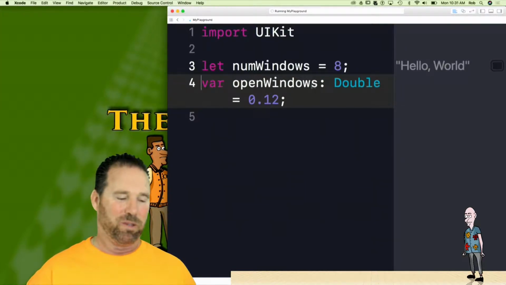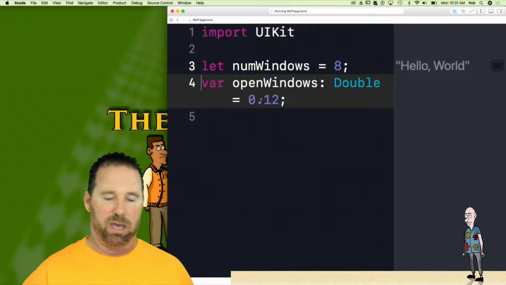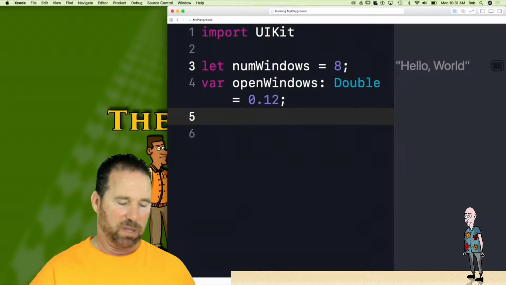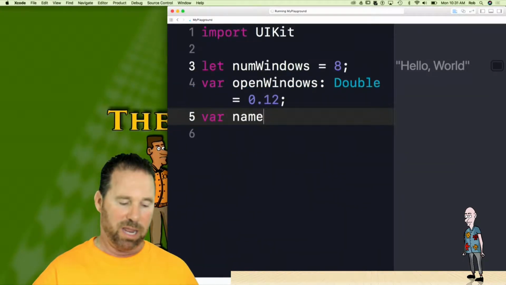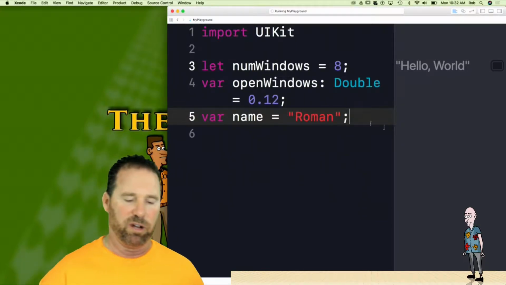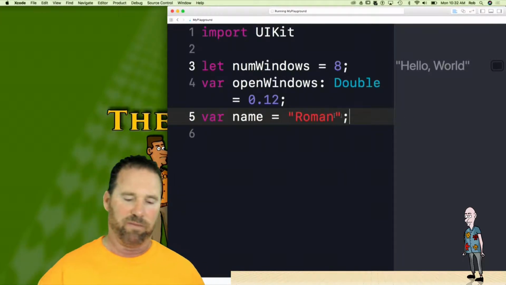So that's a double. The first two data types you learned are the integer, int, and double. The next one you actually already learned too, which is the string. We did that with the hello world up above. So let's do a string. The string can vary, you can change it, and let's say there's a name of kids in your class or whatever, and I put in Roman. So name equals Roman. Over here should pop up Roman because this is a string variable and it's inferring that it's a string variable.